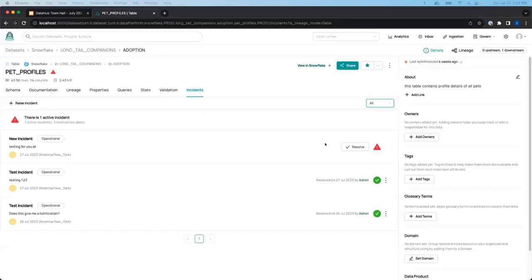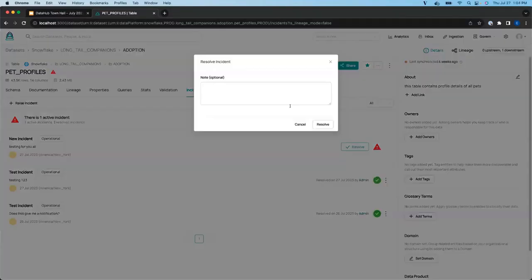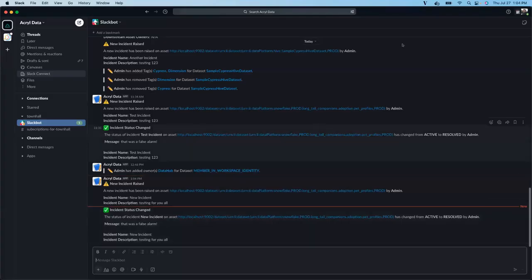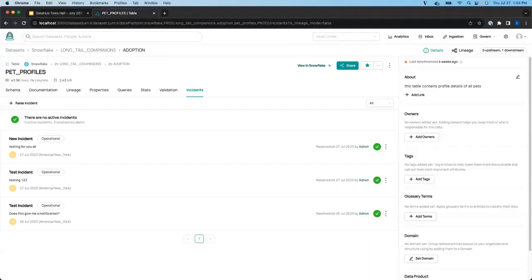And if I go back and I click resolve this incident, that was a false alarm. Just a test. You can see I go back and I just received that notification for that incident status changing yet again, changing from active to resolved. All right, let's go back. So for scenario 2, I'm going to walk you guys through another one.